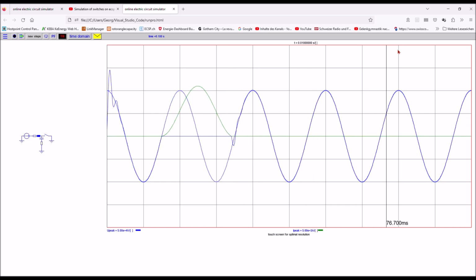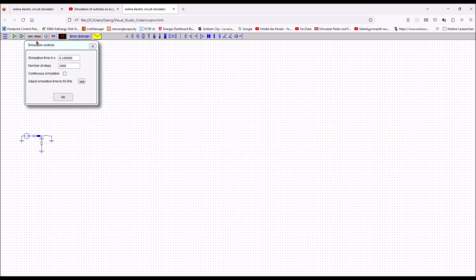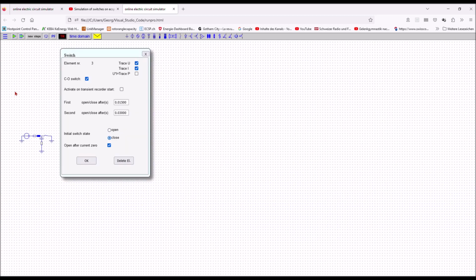I can of course also do the other way around, that I start with a switch in a closed position. That's what I will do now. So the switch is now closed at the beginning of the simulation, and it opens after 15 milliseconds. That's what I see now. After 15 milliseconds I see the TRV appearing between the contacts of the breaker, and it recloses after 30 milliseconds.